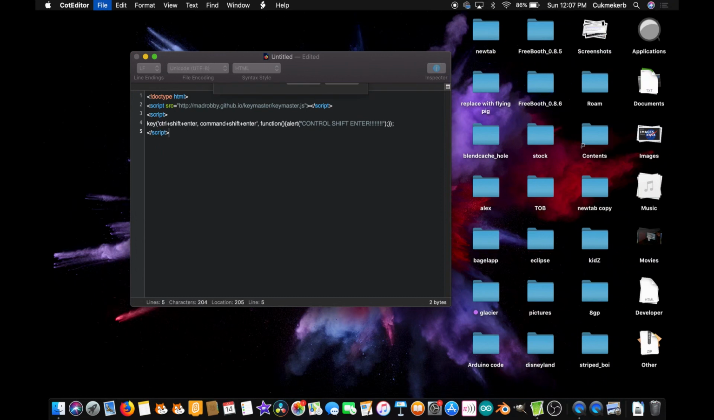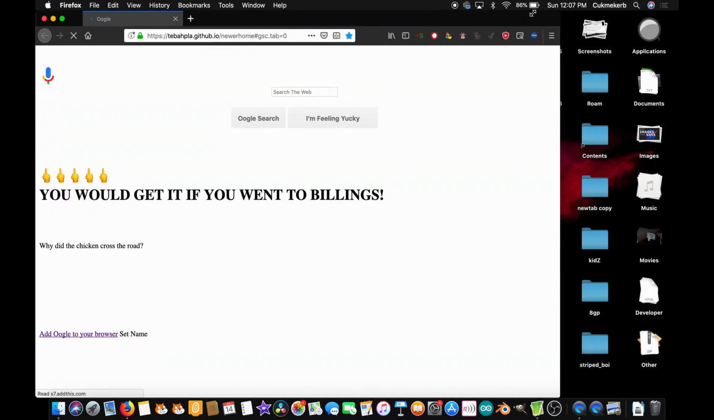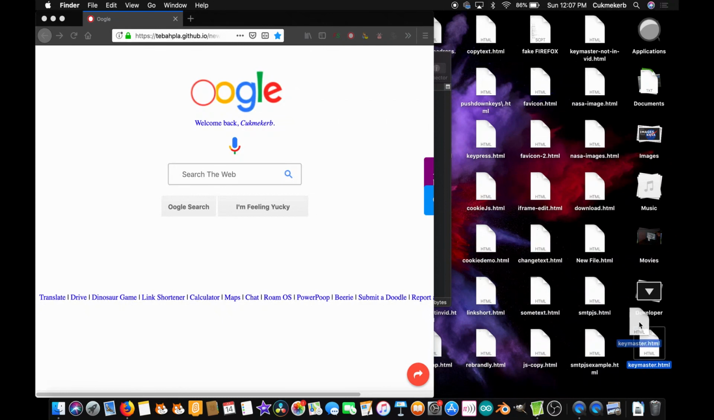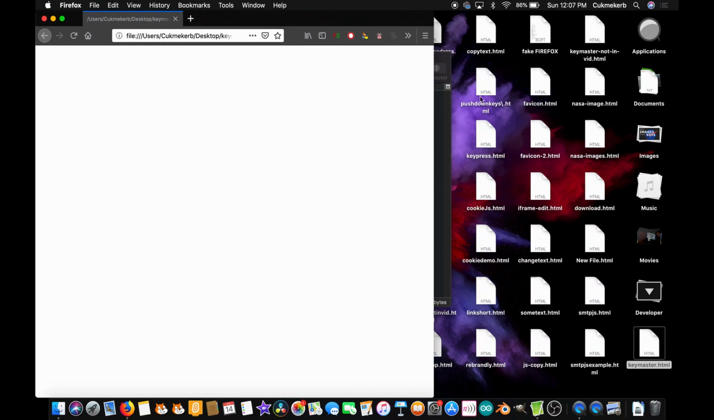So, save that file. I'm going to call it keymaster.html. Save. Now, pop open your browser. And drag the file into your new tab. And this is just a blank page because we didn't really do anything with the HTML. You can. And I'm going to press Command-Shift-Enter. And there you go. It says Control-Shift-Enter.